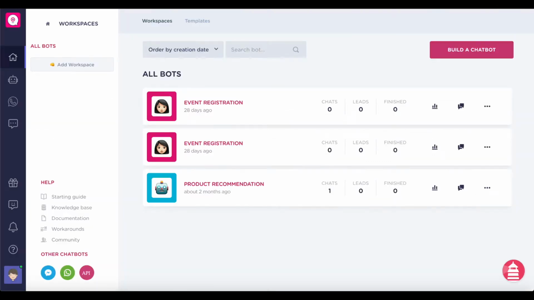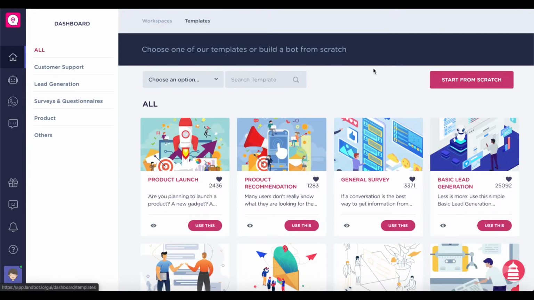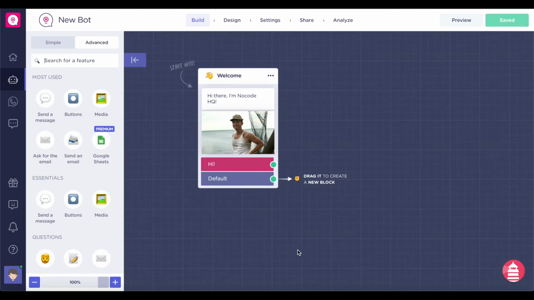Let's go over now to Landbot actually, and let's click on build a chatbot, and let's actually start from scratch. And we will be brought into the editor of Landbot, which is quite intuitive and easy to use. And let me actually rename this here. I'm going to call this application bot.